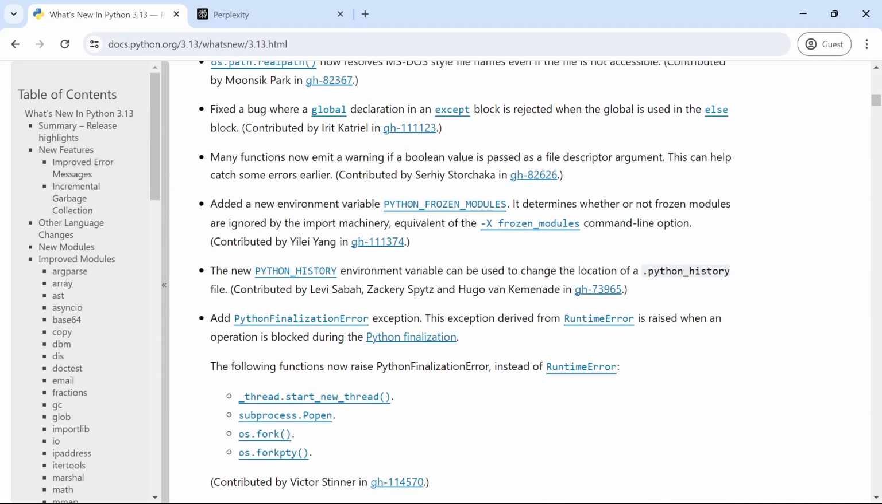Last time, where did we leave it? Fix the bug where a global declaration in an accept block is rejected when the global is used in the else block, contributed by Irit, Ktrill, and GH111123. We already did this. The next point is many functions now emit a warning if a Boolean value is passed as a file descriptor argument. This can help catch some errors earlier.